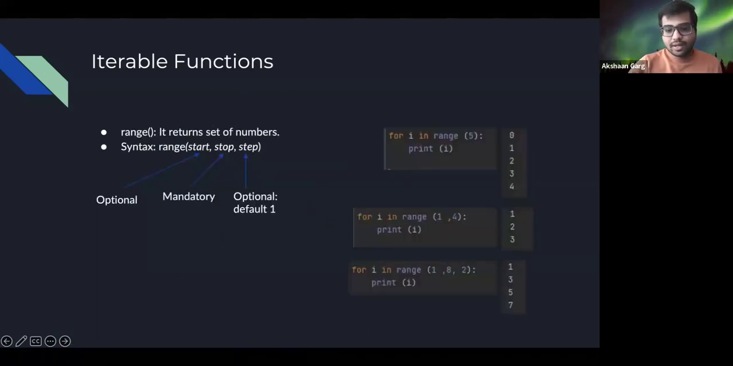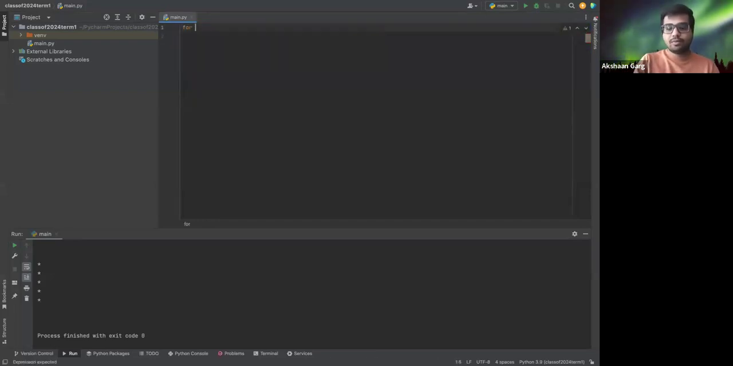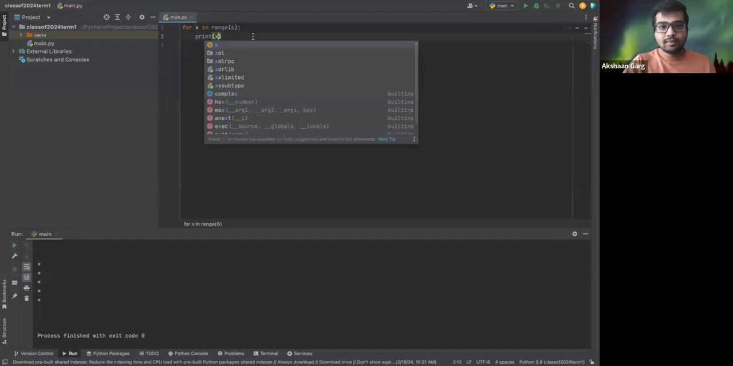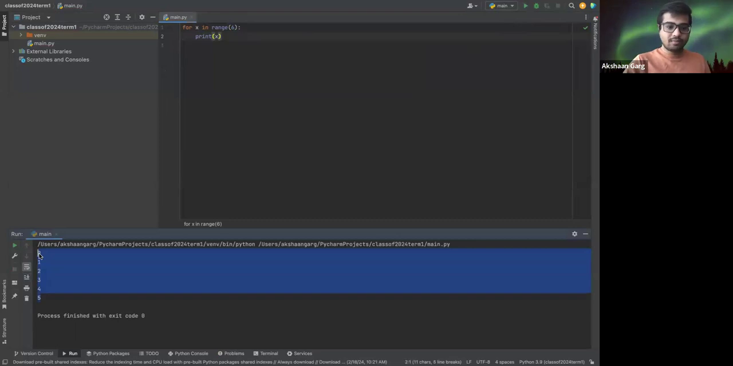So let's have a look at this range function in PyCharm. So for the range function, we can simply just start writing the for loop, right? So let's say I want to say for x in range 6, right? And then I say print x. Now all this does is it gives us all the numbers up to 6, but not including 6, right?